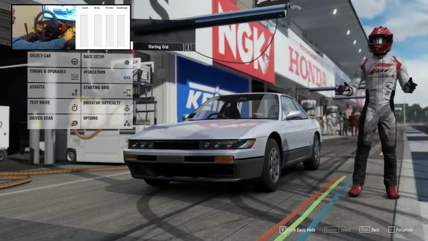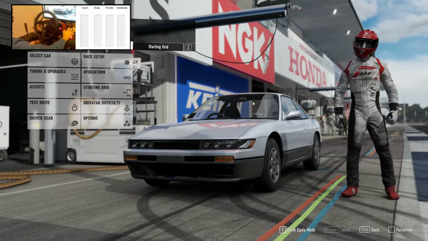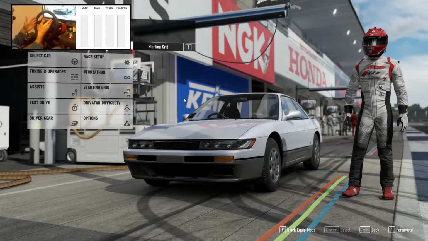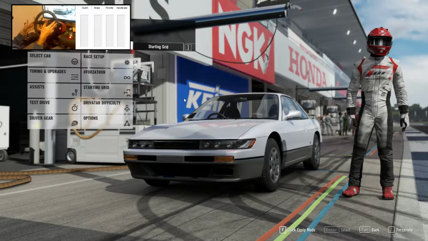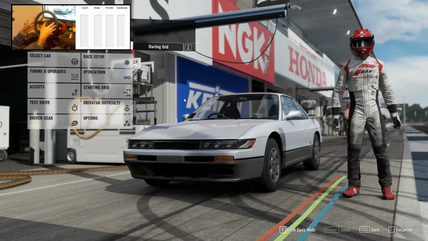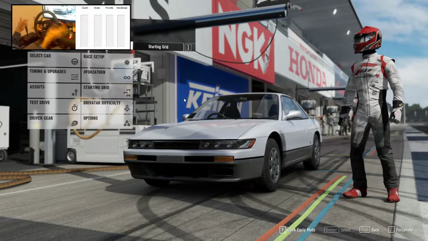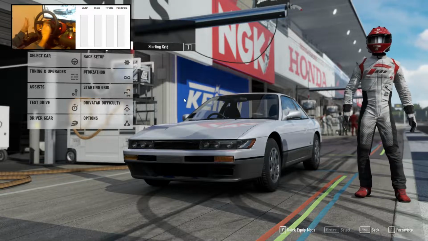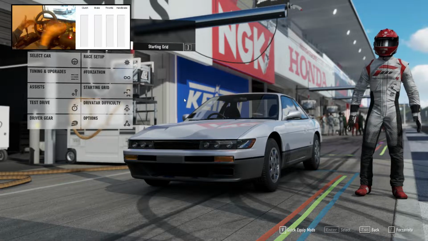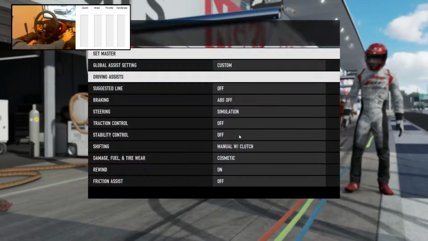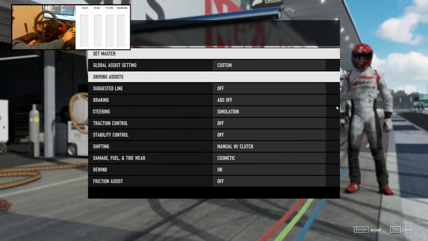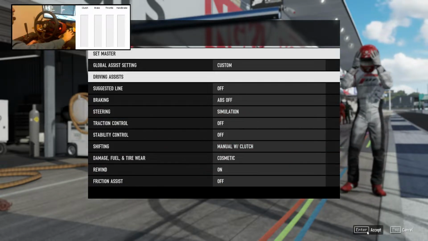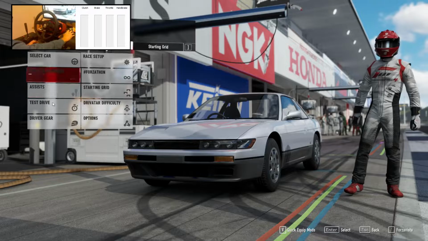So let's jump straight into the game and I'll show you how much better this force feedback really is. Now to demonstrate it, we're going to be taking a stock S13 Silvia and we're just going to drift it. Drifting is a good example of force feedback because you get a wide variety of forces, and it generally gives you a very good idea of how much the wheel wants to self-align with what the car is doing. So quick look at the assists. We're running simulation steering, that's the big one, and pretty much everything else off because we're going to be drifting.